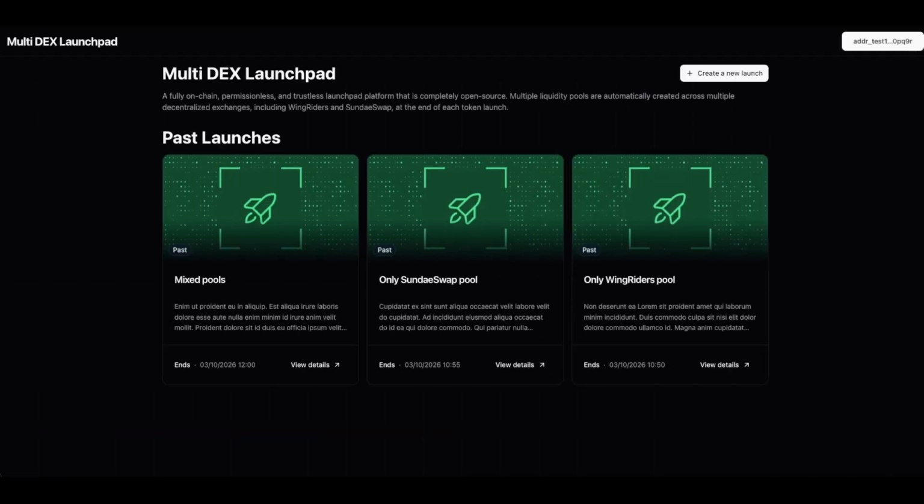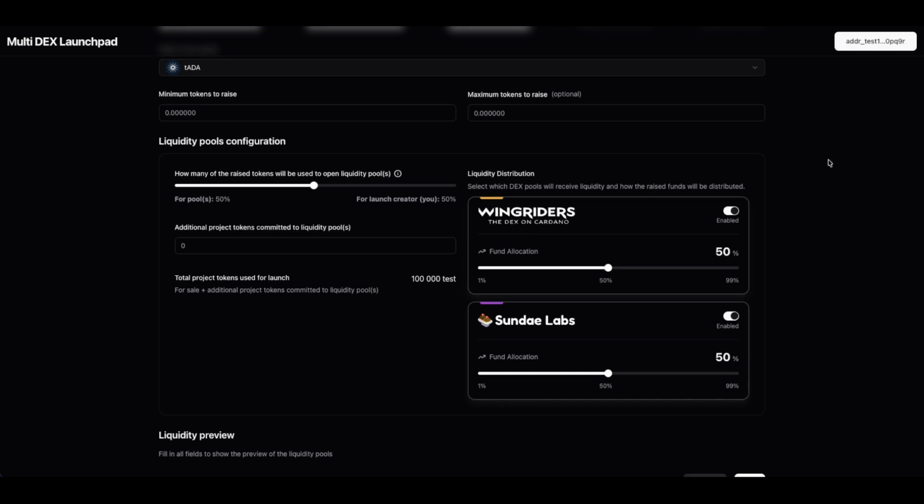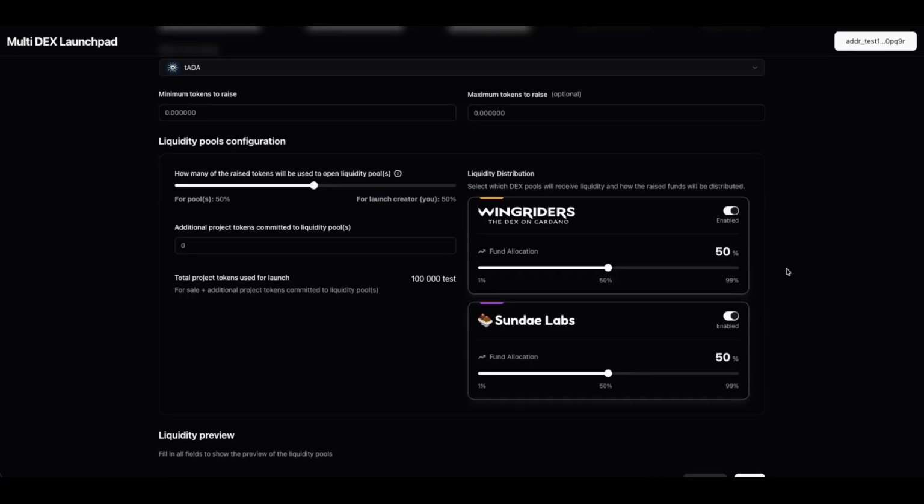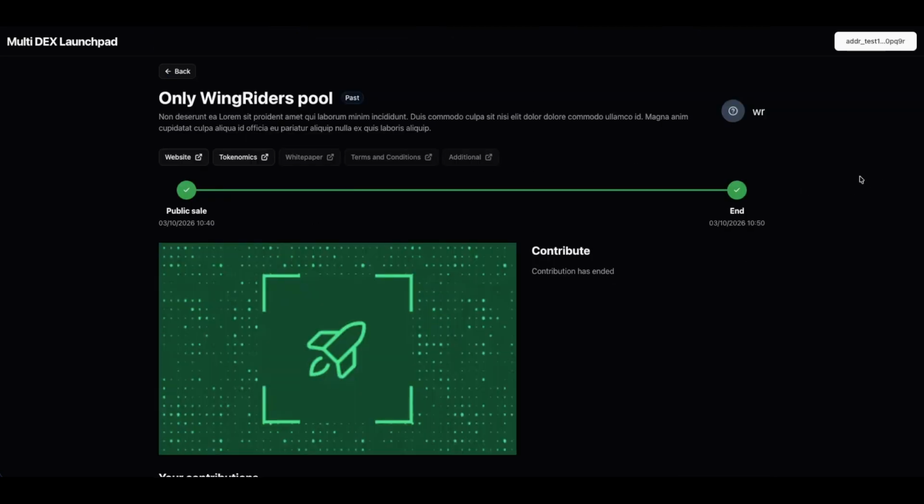First, let's look at how you can configure DEX allocations when creating a new token launch. You can choose on which DEXes the liquidity pools will be opened, adjust the allocation ratio between WingRiders and SundaeSwap, or disable one of them entirely. I've already created several token launches with different configurations. First, let's look at a launch where only the WingRiders V2 pool is enabled.